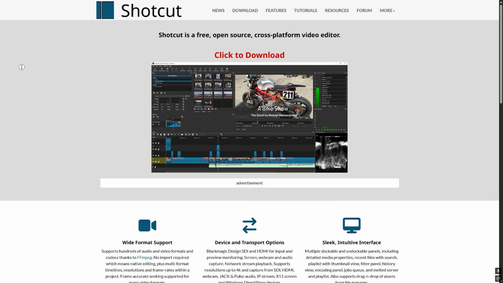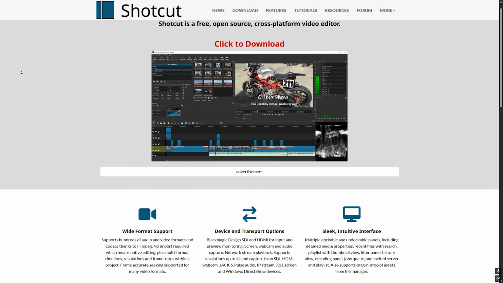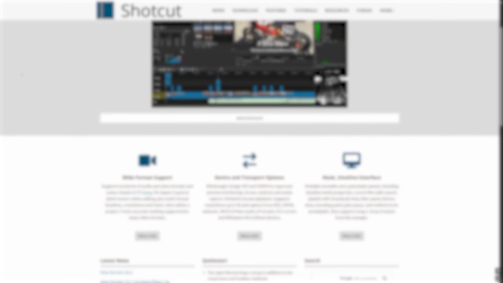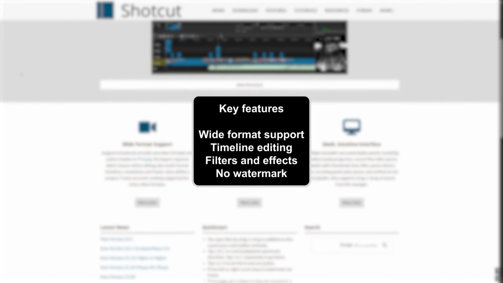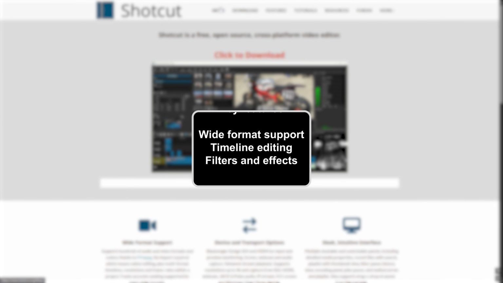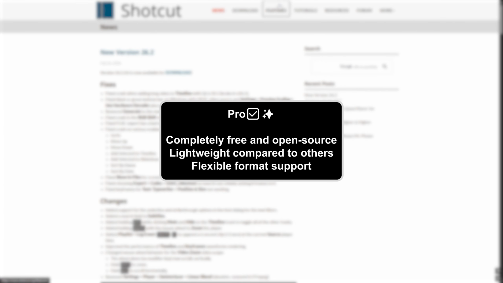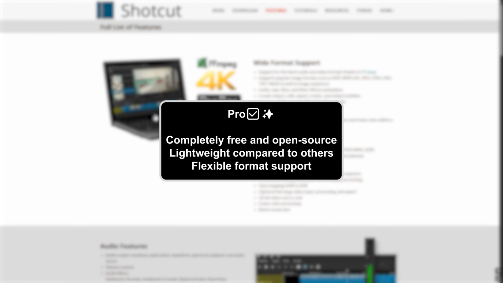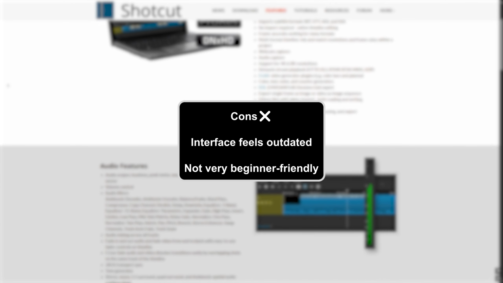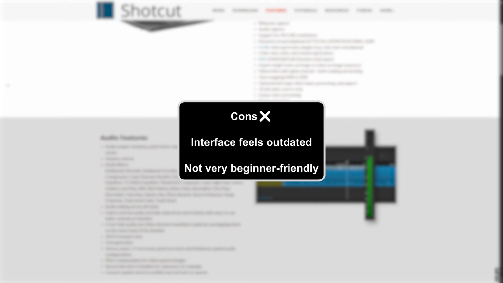Next, we have Shotcut. It's a free open source video editor that works on Windows, Mac, and Linux. Key features include wide format support, timeline editing, filters and effects, no watermark. Pros: completely free and open source, lightweight compared to others, flexible format support. Cons: interface feels outdated, not very beginner friendly, best for users who want a simple but flexible editor.